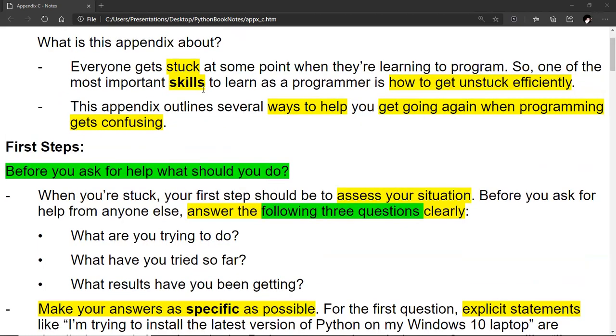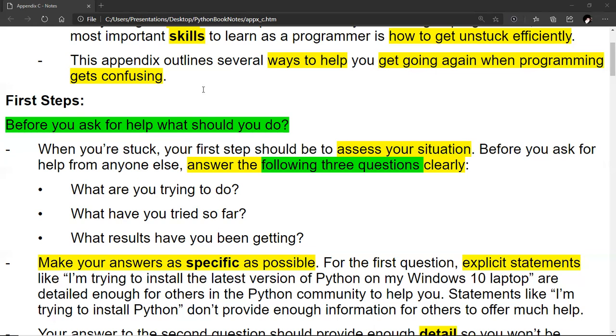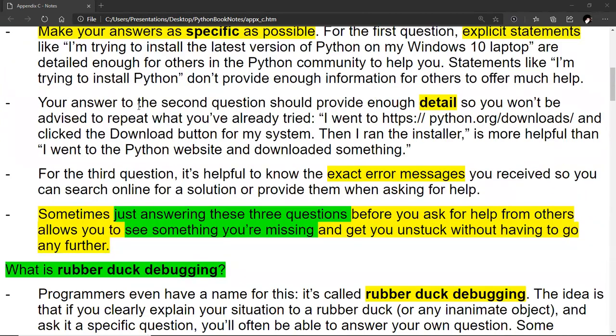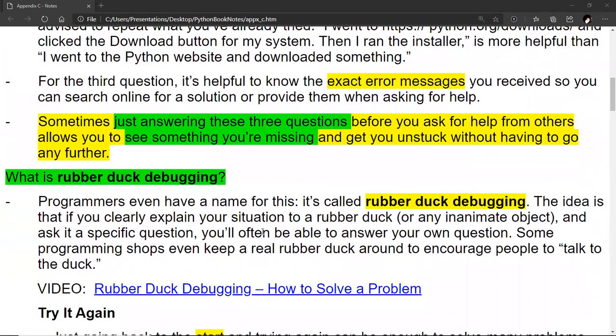And the idea here is that before you ask for help from other people, ask yourself these questions. And many times when you ask yourself these three questions, you get an aha situation. That's what happens here when he says sometimes just answering these three questions before you ask for help from others allows you to see something you've missed or that you're missing and gets you unstuck without having to go any further.